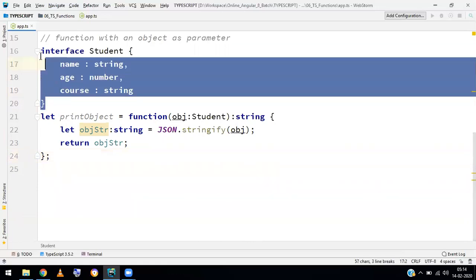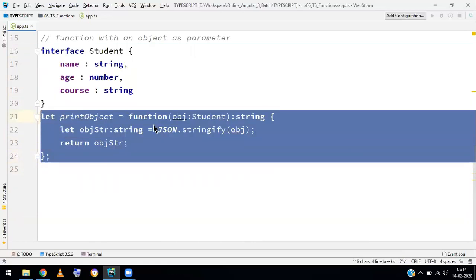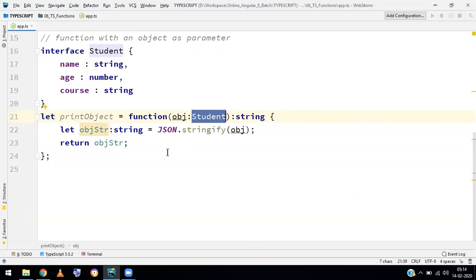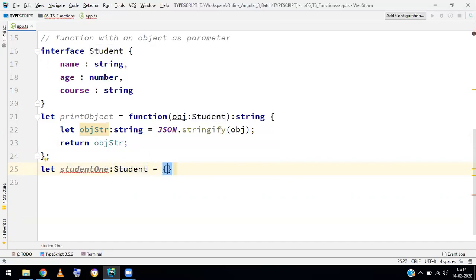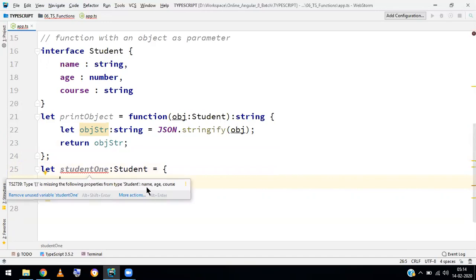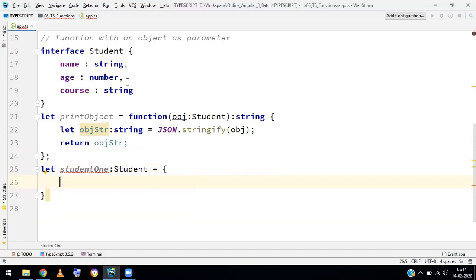So we have an object interface, and we made a function with the object Student type. Let me create an object and call it. So let student1 of type Student is equal to an object. But in this you got an error because you must implement the same as the interface.